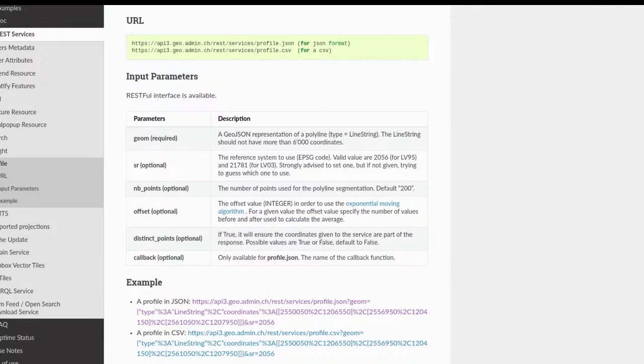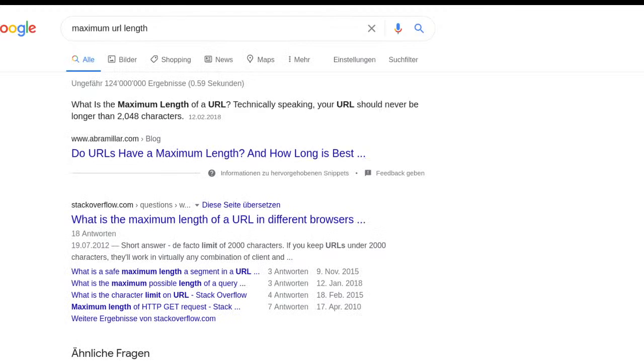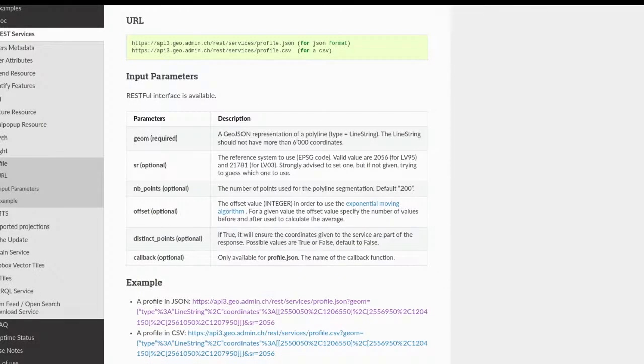Or do you guys have some experience with this API route? Well, look, that's a really good point, because they're saying 6,000 coordinates, but the maximum size of a URL is usually 2 kilobytes. So there's no way to encode 6,000 data points in 2 kilobytes.